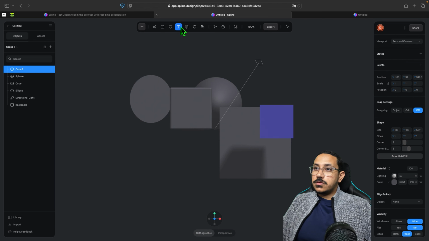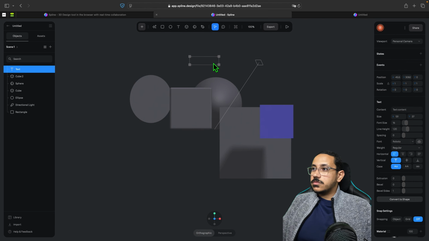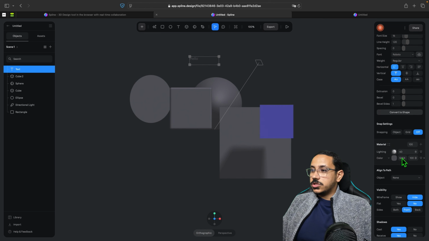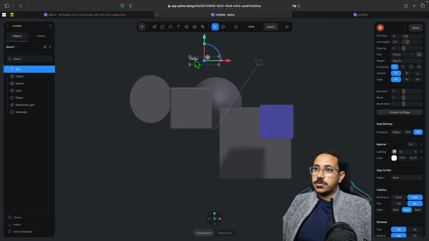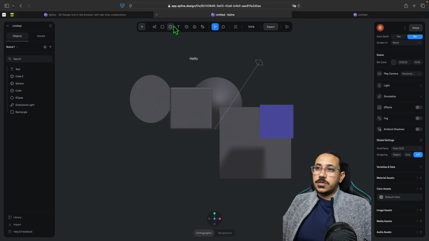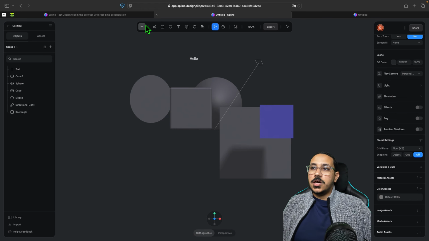You got text, so you can add text and you can add any content over here. So let's say something like hello. Let's also change the color of it to be white, and you can see that it's over here. And then you've got some 2D objects. But the best thing about Spline is that it comes with a huge library that we can use.